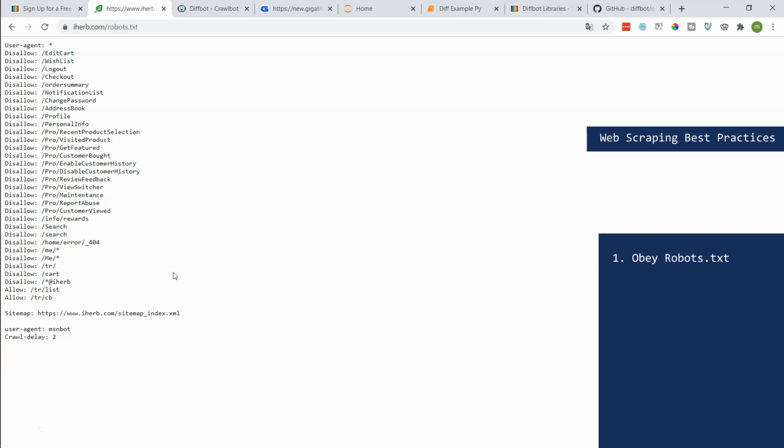You can also see at the bottom that MSNBot has a requirement to have a 2-second delay between their crawls. So maybe MSNBot was spamming iherb.com at one point. Maybe they noticed this and they clarified their policy.